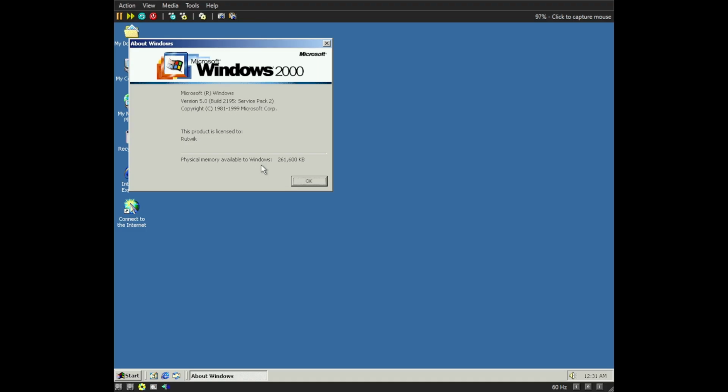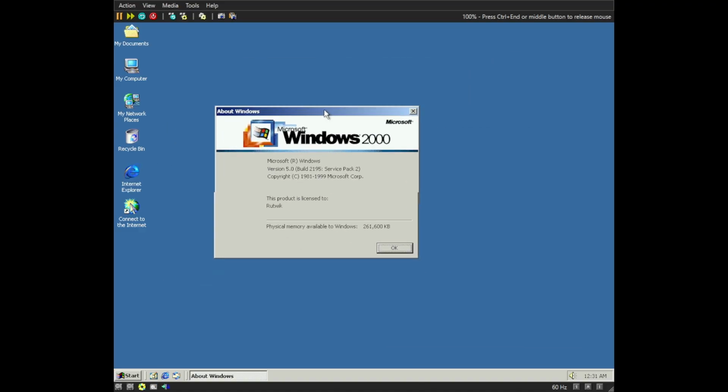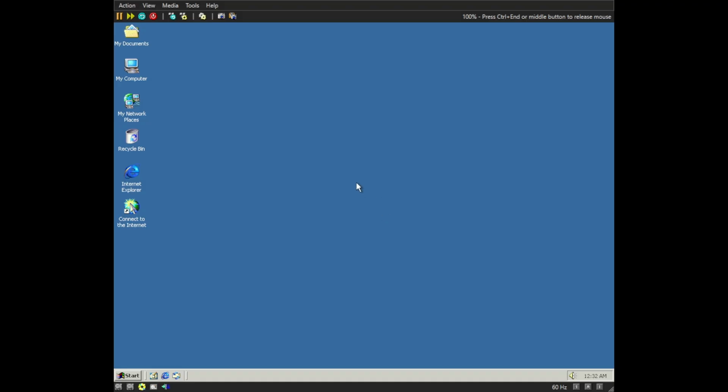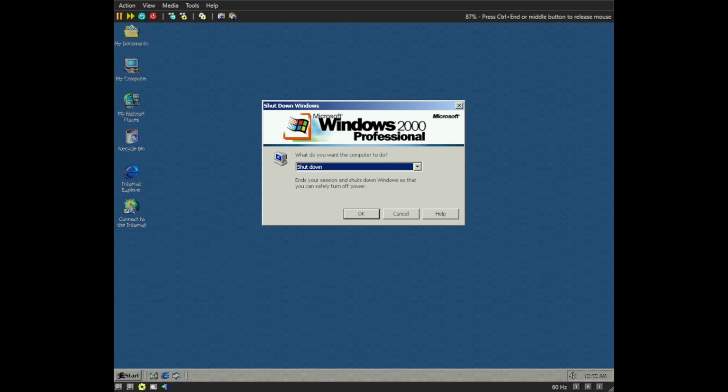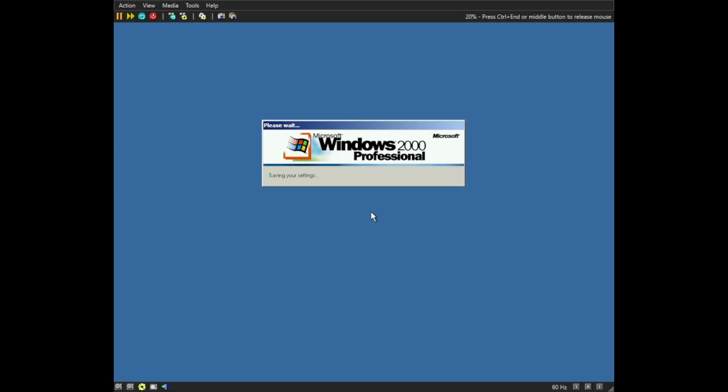Well, everyone, we have Windows 2000 installed, and we're gonna continue the rest tomorrow. So yeah. Also, this is actually the smoothest Windows 2000 experience I have had, so it's pretty nice. Pretty nice Windows 2000 experience. Look at that start animation. Quick shut down.